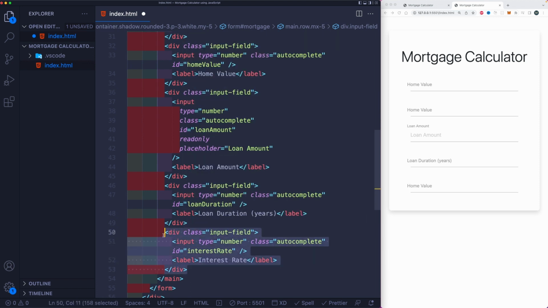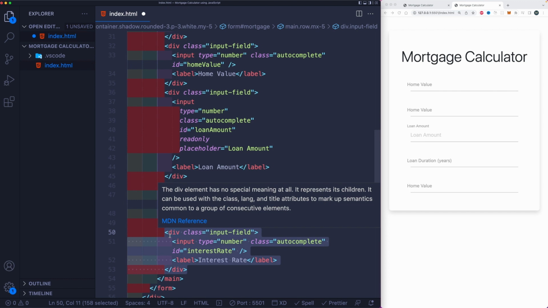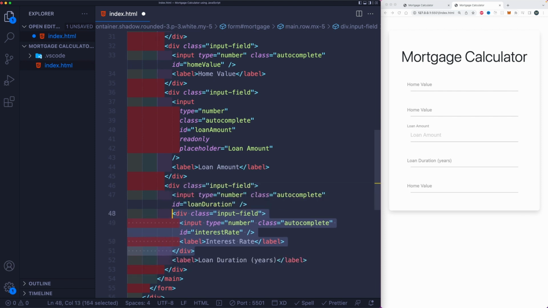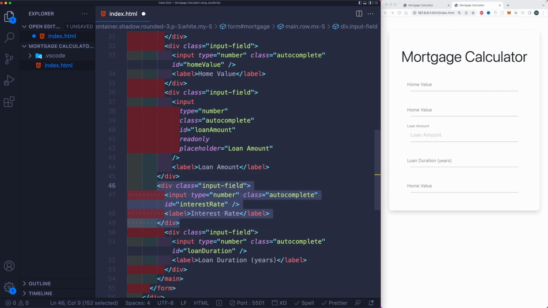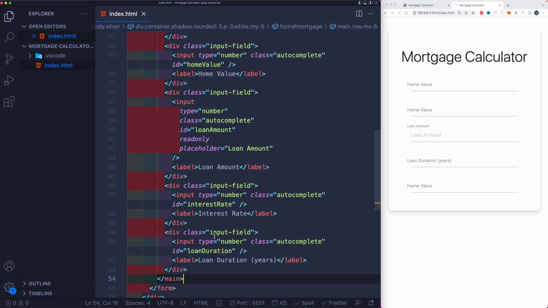And we're just going to take this, hold down, if you're on a Mac, you should hold down Option. If you're on a PC, then hold down Alt and move the arrows upwards until you insert it above the loan duration. And there we go, we should have everything up and running.